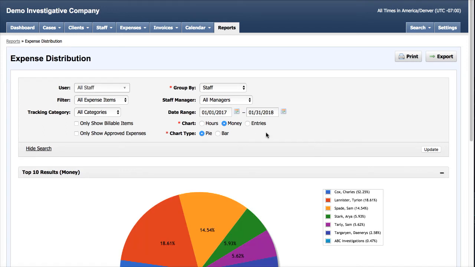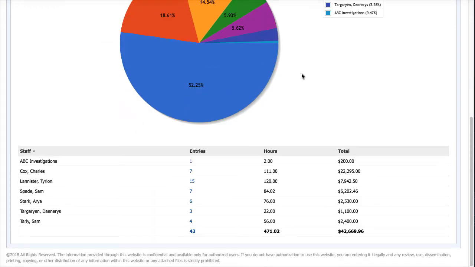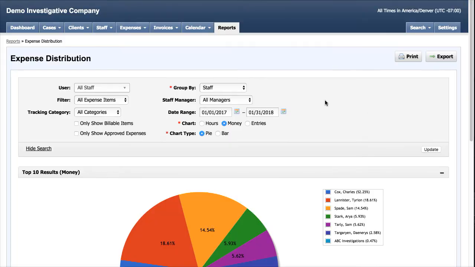And so now we get another pie chart here, and it's the distribution of expenses across all of our staff members. So we can see our lead investigator here is about 1/5 of our expenses, and then Charles here is over half. And just like the income distribution report, we can come down here and see some totals. So we've got each staff member, number of entries they had in this time frame, number of hours that those represented, and then the totals for each one. So same thing again with the income distribution report. We can export this report and we can send it over to our accountant.